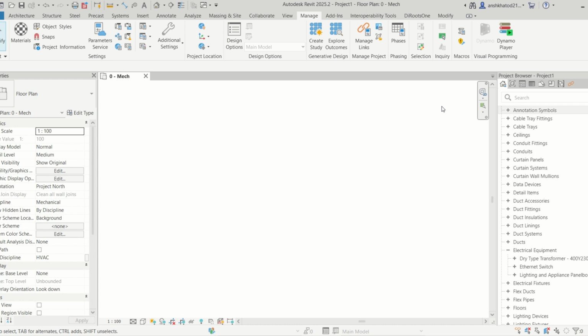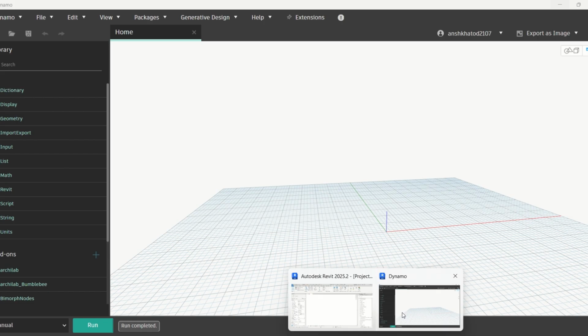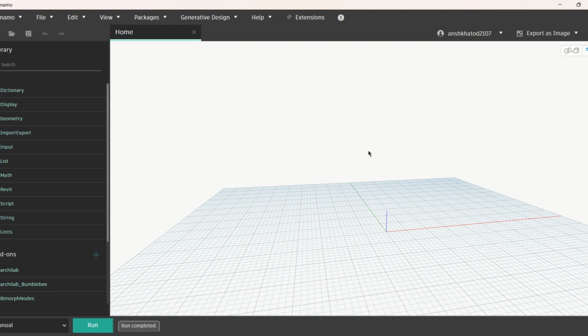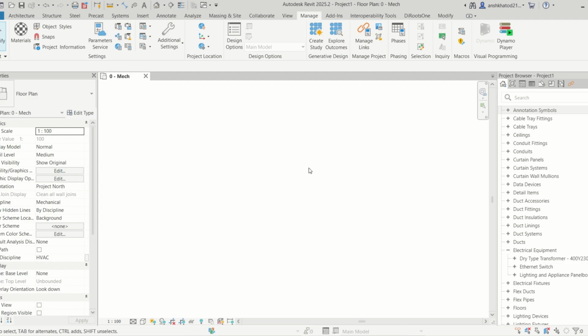In this particular video, we'll see how we can create a Dynamo script for placing a Revit family at multiple locations or multiple points while defining a polycurve, curve, and those kinds of things. So let's start from scratch. Right now, I just opened a dummy Revit project and I just opened my Dynamo as well. I did not create anything. We'll do it from scratch in this video.